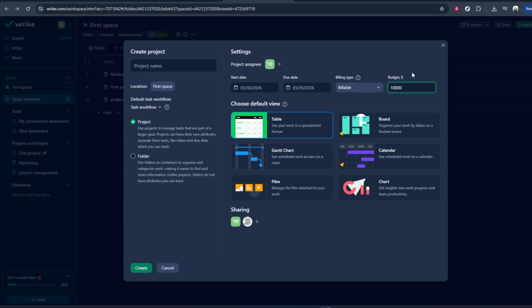From this point on, Wrike can use that billing type and budget to help you monitor project costs and stay aligned with your financial goals.